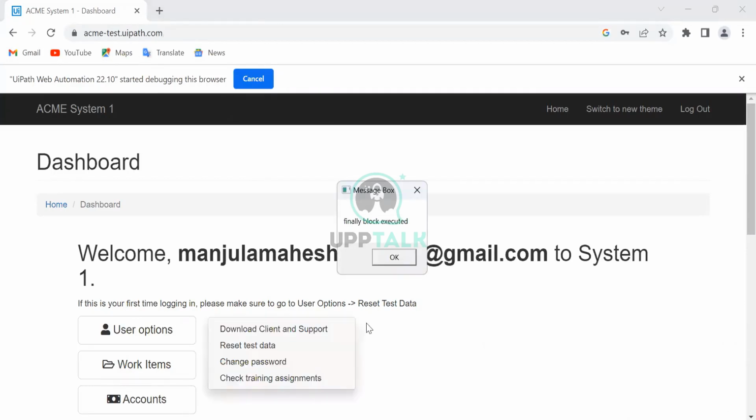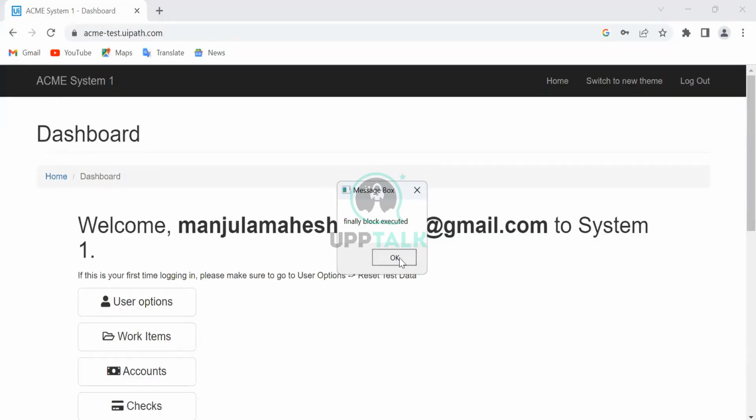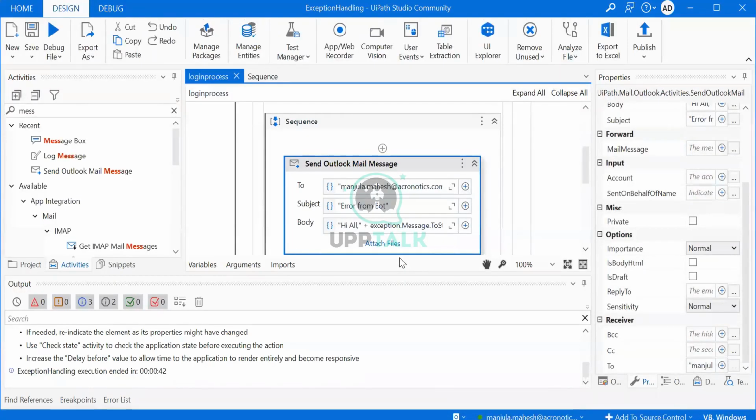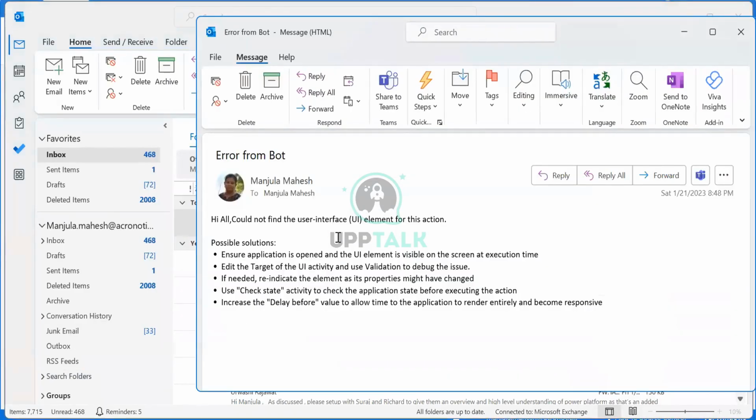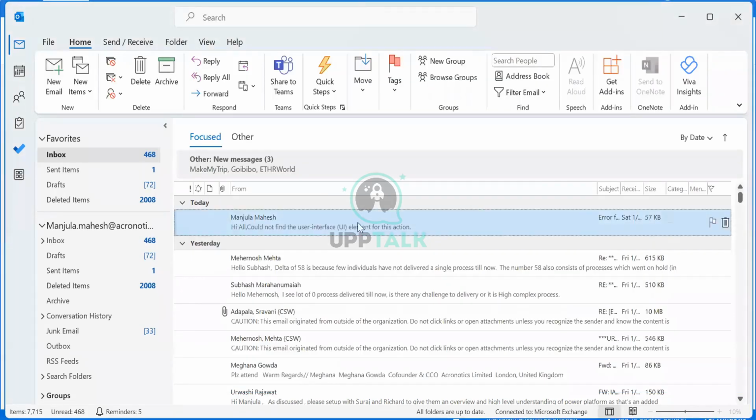Can you see the final block executed? Now we should get an email. I should get an email, and one more thing, the log messages also. Can you see? I got a mail. Can you see anything? Could not find the user element for the action. Possible solution. Can you see that error from the box? I told you, it is written in the log message.